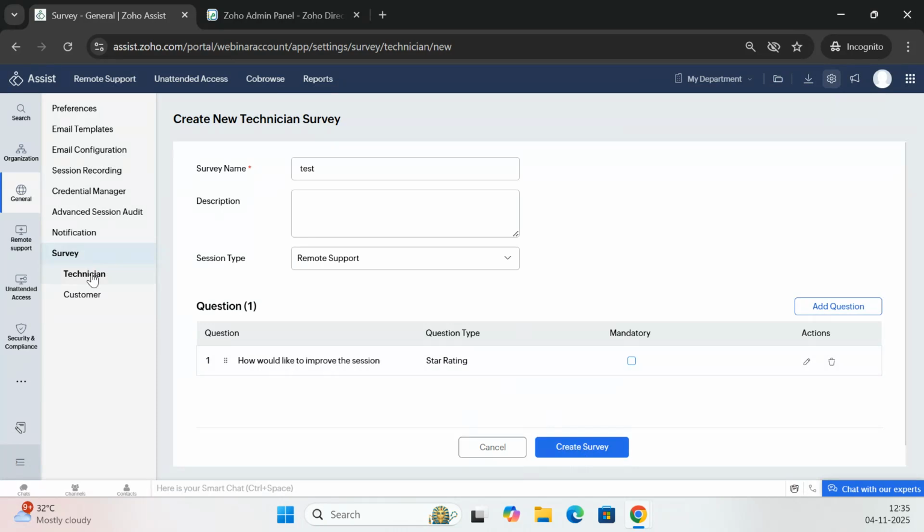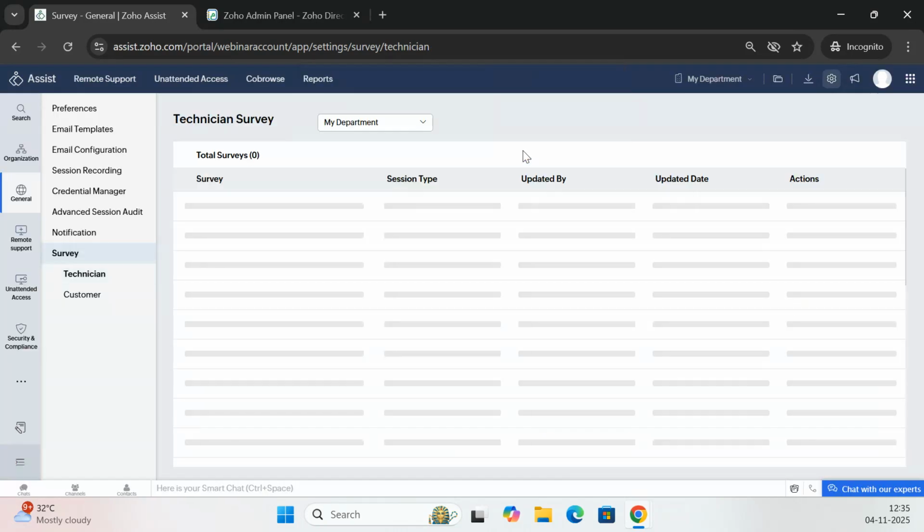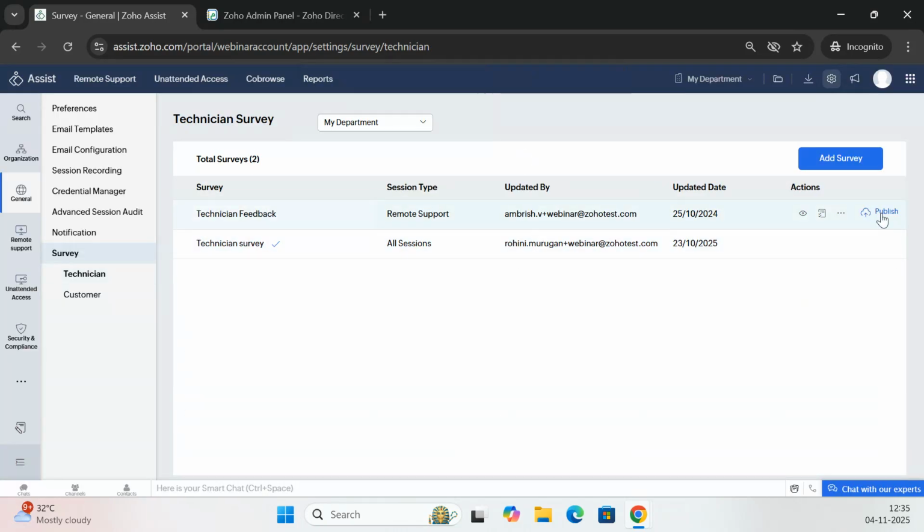Once the survey is created, automatically it will be listed here, and then you can go ahead and publish the respective survey. So automatically when the session is ended, the technician will have to provide their feedback, and the feedback will be collected in the report section for later reference for the admins and the super admins to evaluate and validate the feedback.